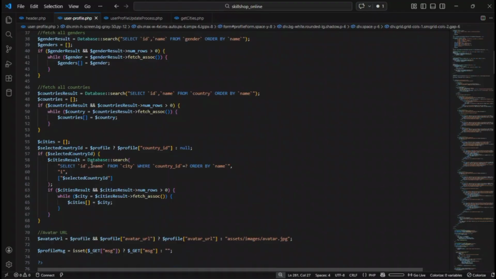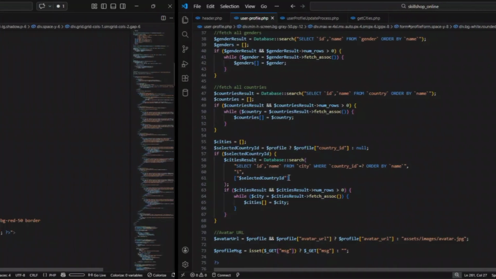Below that we will load the cities based on the selected country. So this means that if the selected country ID exists, then the city result will be selected using the ID and name from the city table. Here we use the integer and bound by selected country ID. So this means when the page loads, it loads cities only for the selected ID. So for example, if you choose Sri Lanka, you will get all the cities based on that country.